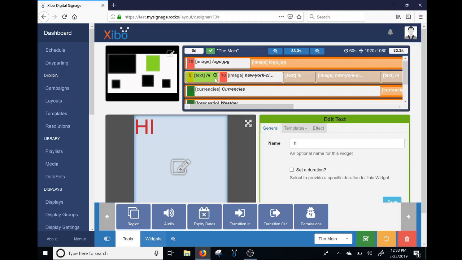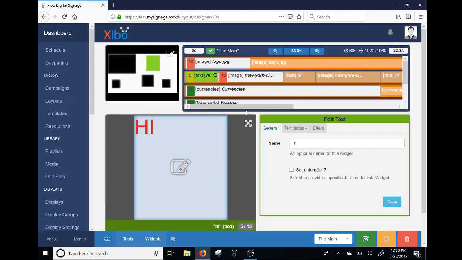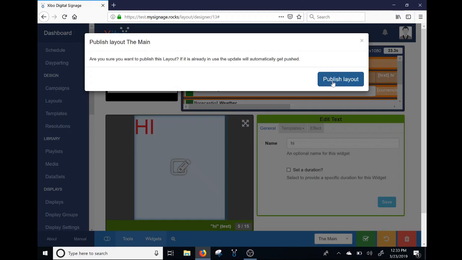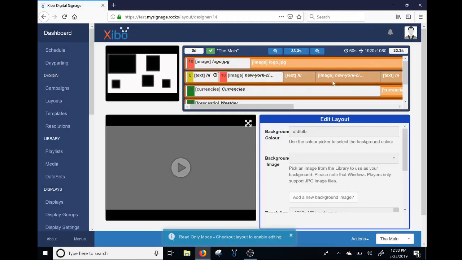Basically, this is all that I really want to show you. So we want to make this actually viewable on our screen. How can we do that now? As I said earlier, we need to publish. So just by clicking this green check box here and confirming, this layout is now ready to go. If it was scheduled to any screens, it will now be on display.